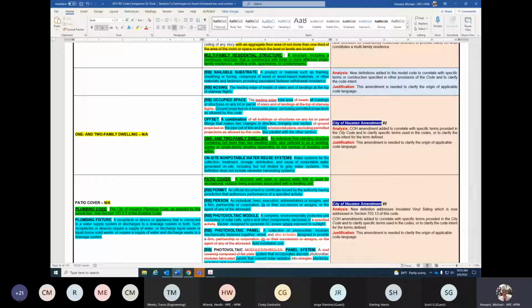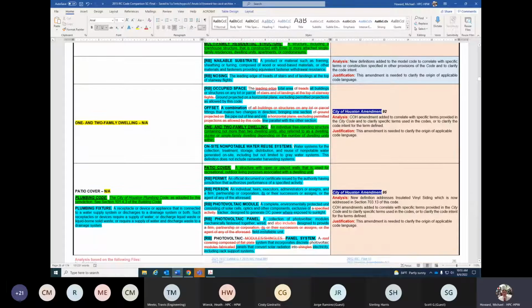If there's a city ordinance that has a definition inside that particular city ordinance, and it defines multifamily residential structure in a different way, this particular definition has nothing to do with that ordinance. The ordinance definition would apply in that respect. This particular definition only applies to residential structures constructed under the IRC.